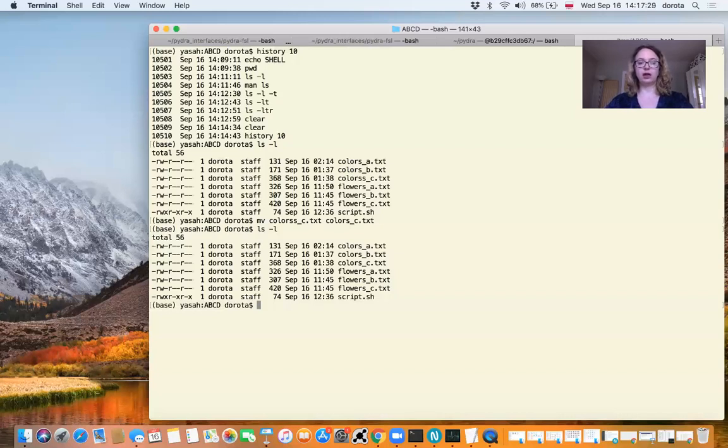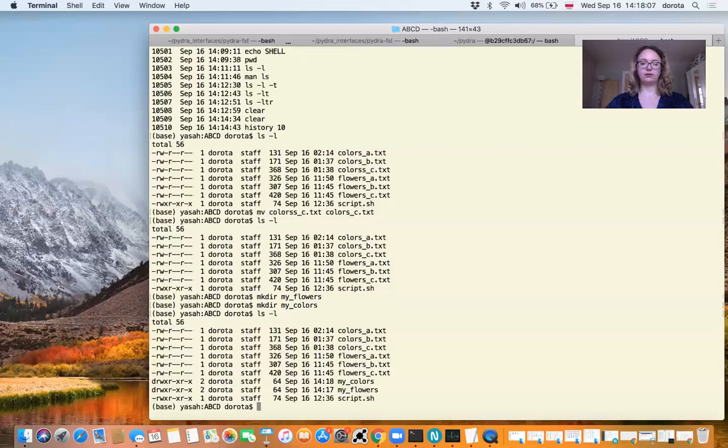Okay, so I showed you how to change the name, but let's say we want to separate colors and flowers and create new directories. In order to create a new directory, there's also one command, mkdir. And let's say my flowers. And another one will be my colors. So again, I can use the up arrow and just change the last part of the command. So right now, if you type ls -l, you will see that in addition to the files, you also have new directories. Let's clear.